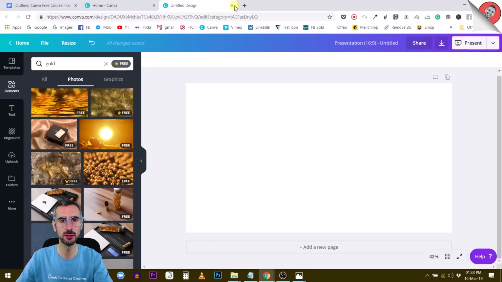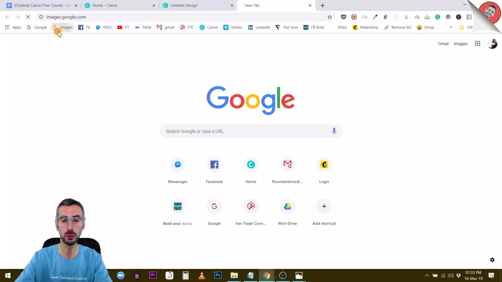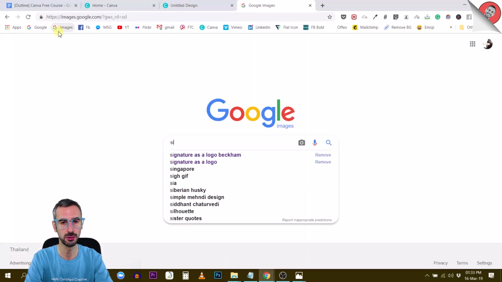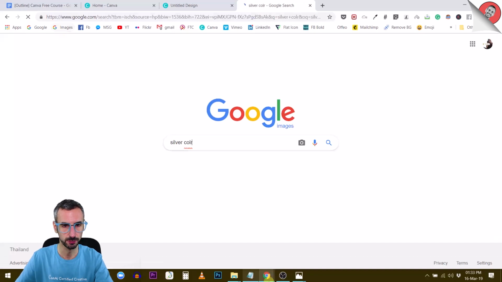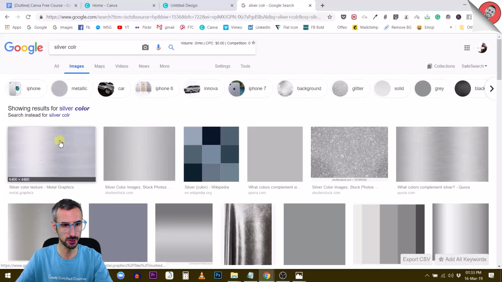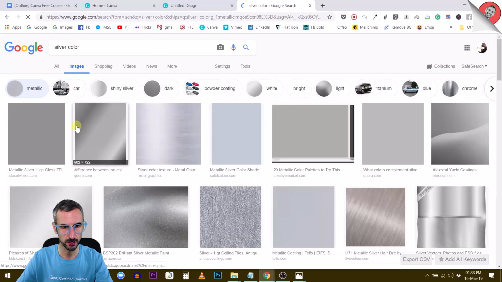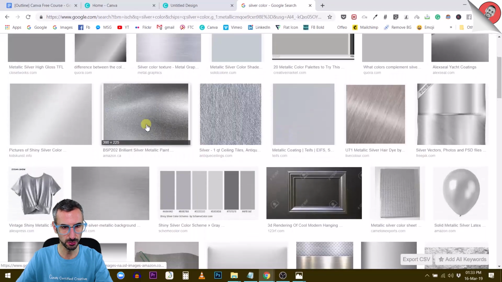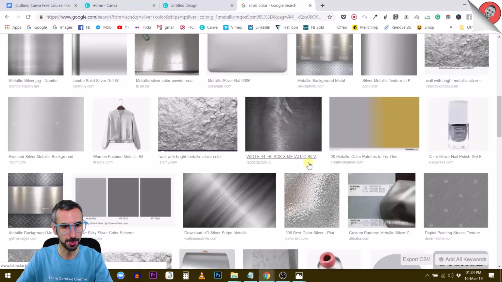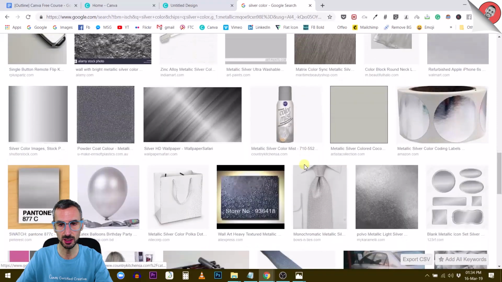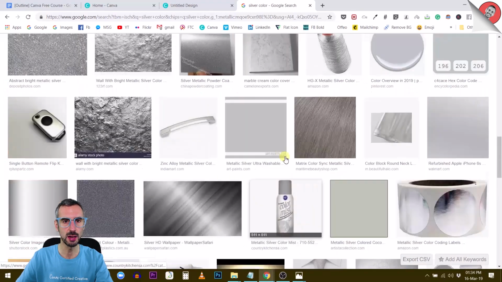If you don't have enough options, what you can do is simply go to Google Images and start searching for silver color. Let's see. You have stuff like this texture, or you could type in silver or metallic. Metallic, I think, is a good keyword. Yeah, you can find a lot of different images that we can use for creating our filling, our texture inside the letters. Okay, good. We have enough options here.